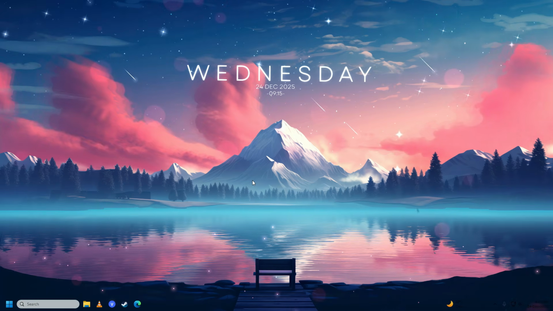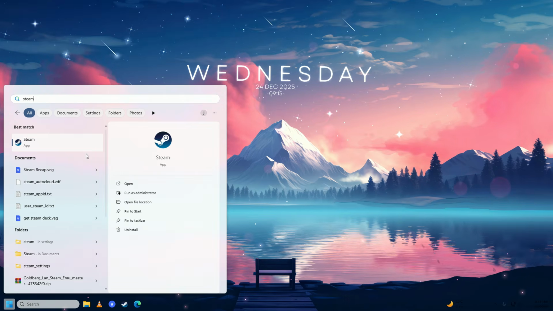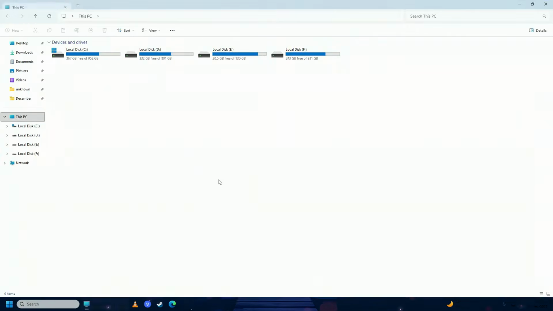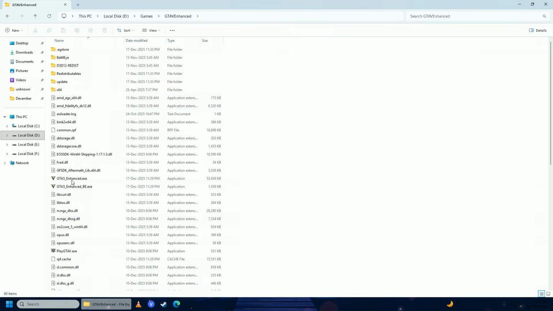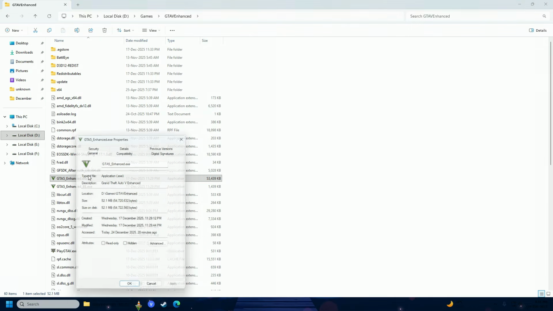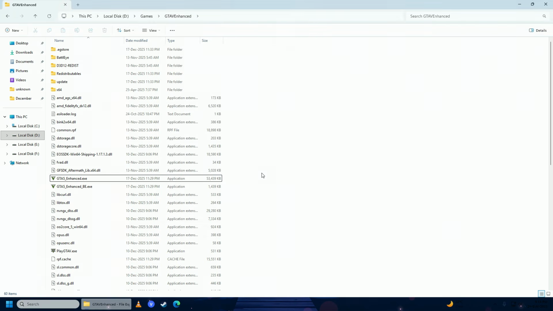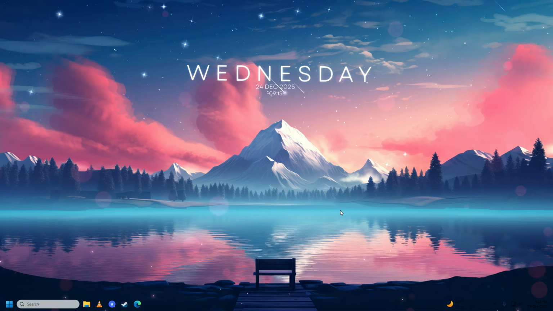So if you have the game on Steam, you're going to open up your start menu, search for Steam, right click on it, click run as administrator, and after that, you're going to open up your Explorer, go to your GTA directory, and right click on GTA 5 Enhanced, go into properties, click compatibility, click run as administrator, and then click OK. Then try to play your game, and you'll see that your game will work correctly. You will not get that activation required error anymore.